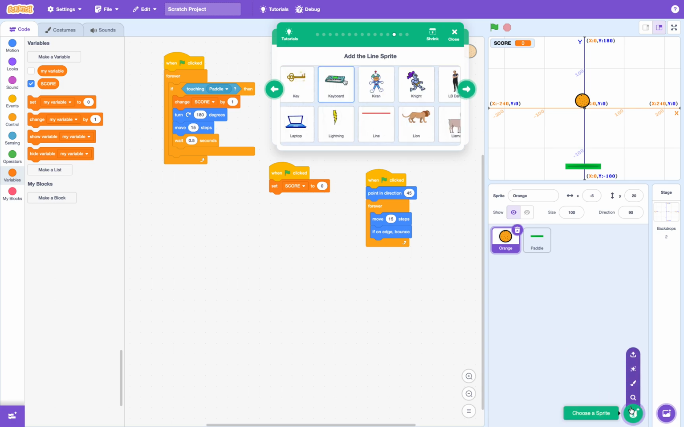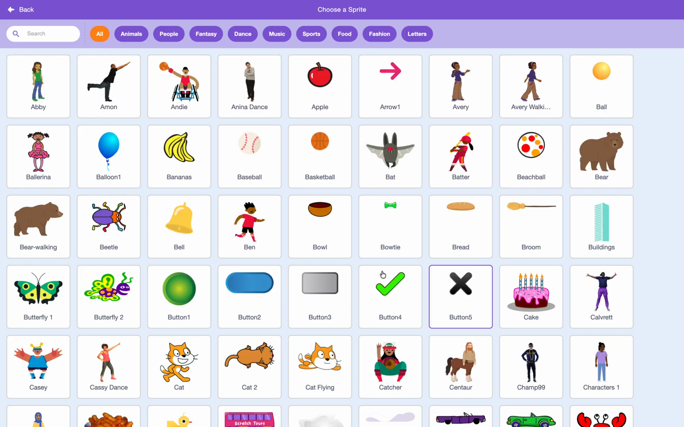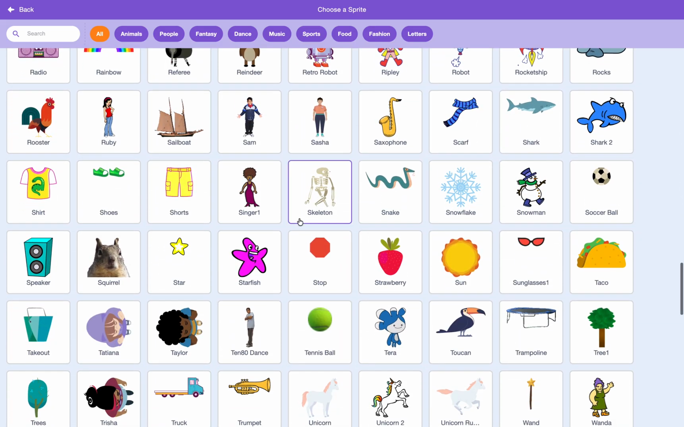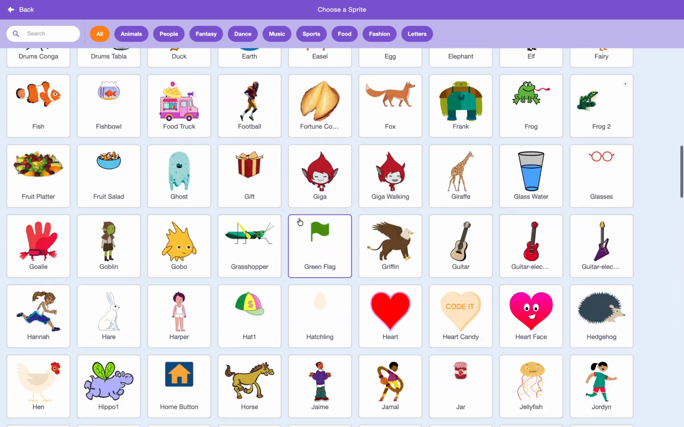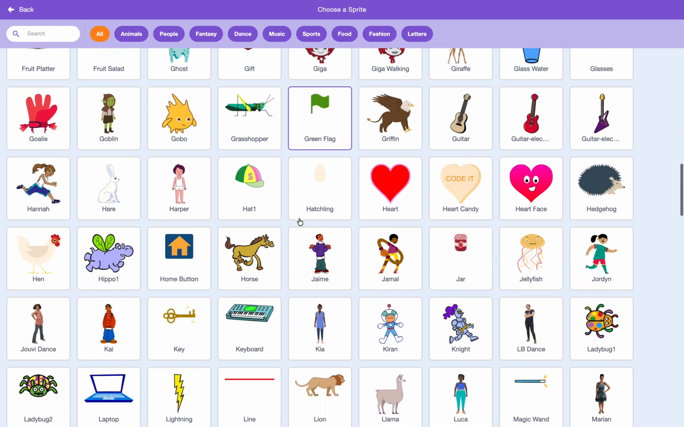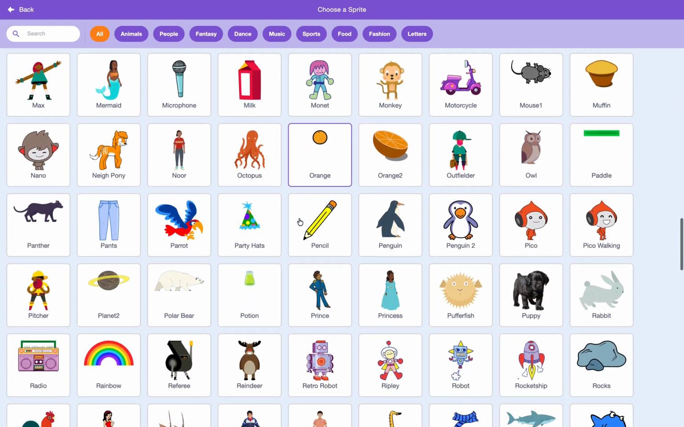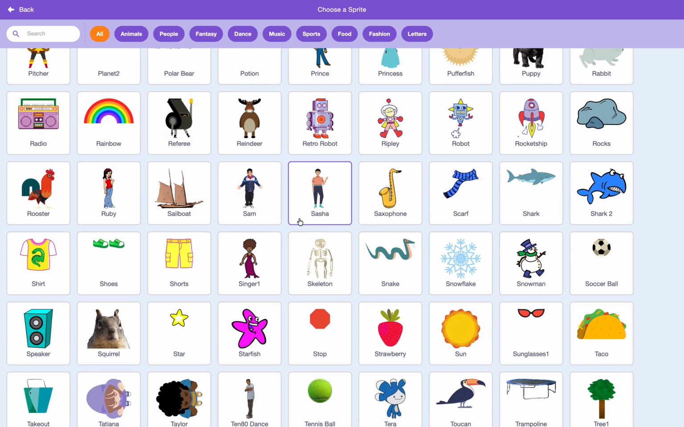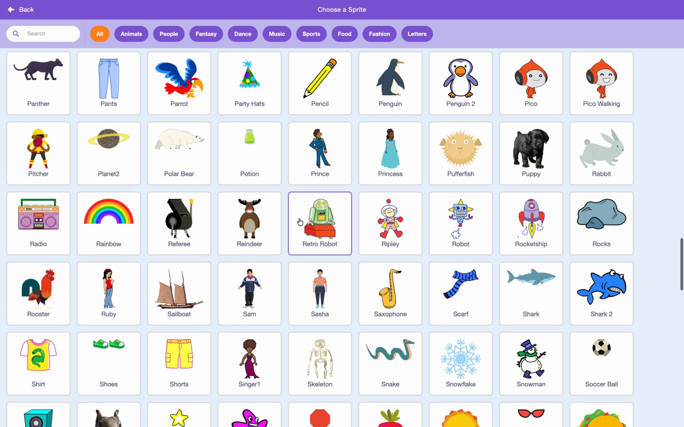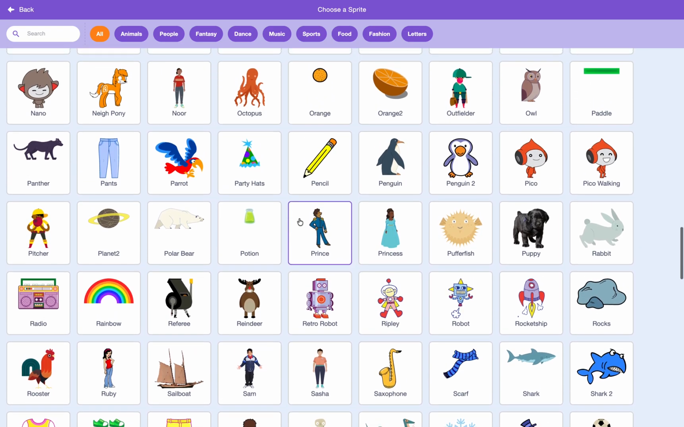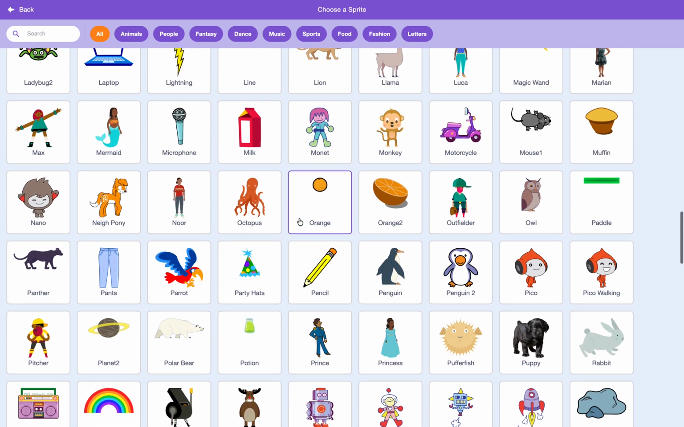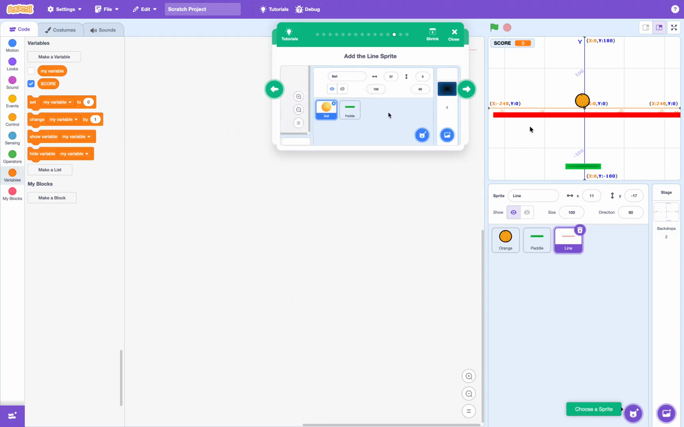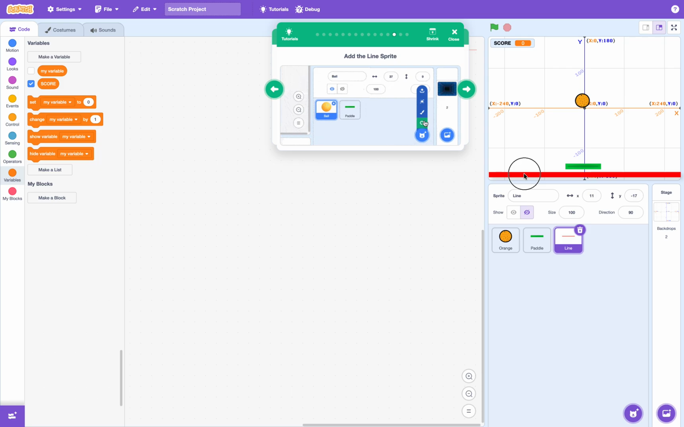Now, we add the line character. So we go to the L's. Nope, we're behind the L's. So it's hard to find the L's. Okay. Wait, yeah, here. Found this line. Now we'll put it right here.